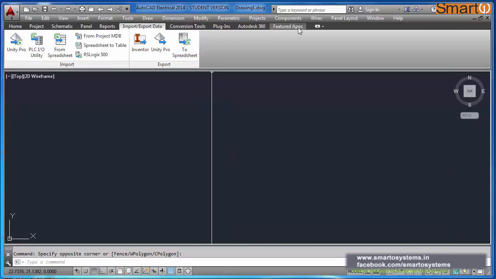That's all. We can forget about the rest. We don't have much to do with these tabs.